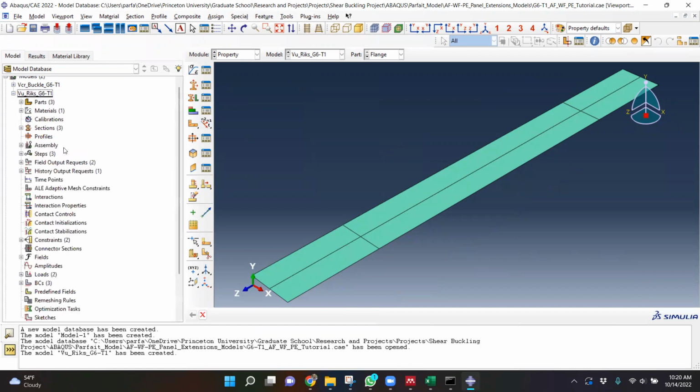The process to do a Riks analysis is very simple. It takes less than 10 minutes. The main important thing here is adding the plastic material properties, and that's what we're going to do here. Since this was an experimental test, we have the records of the actual plastic material properties. So how do we add plastic material properties?